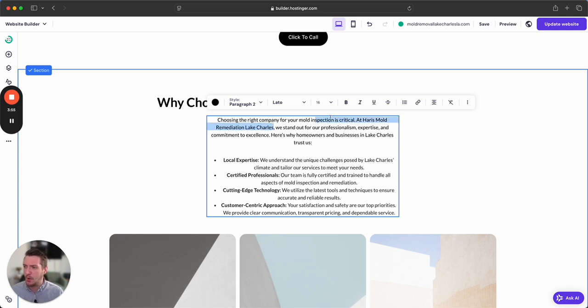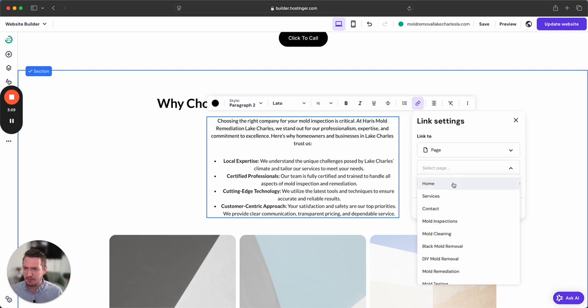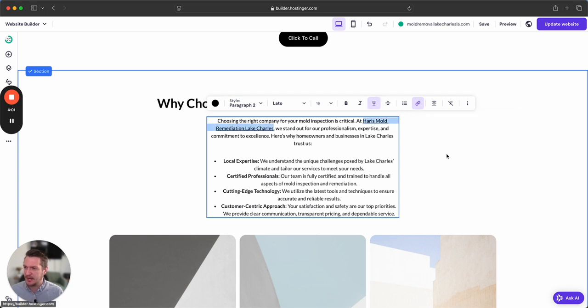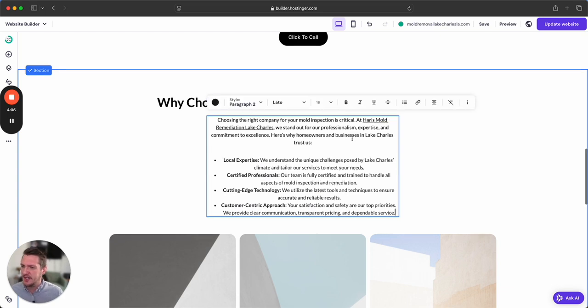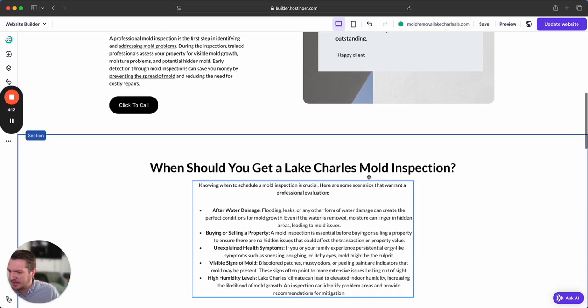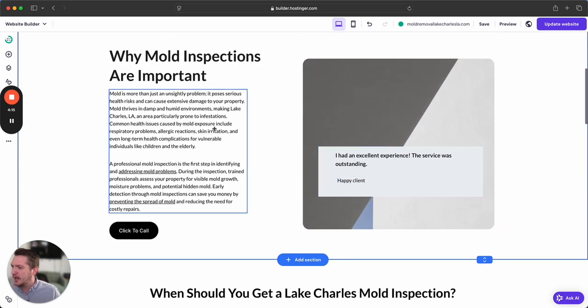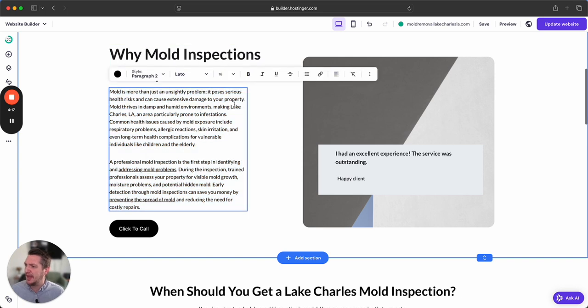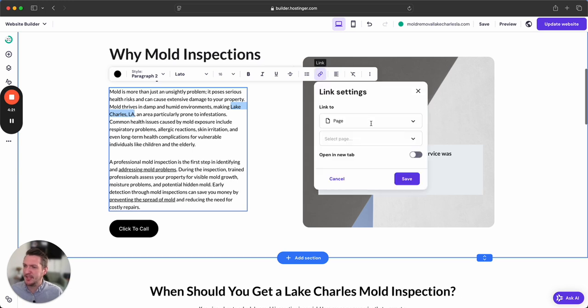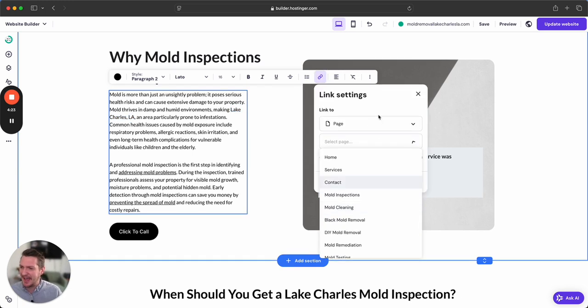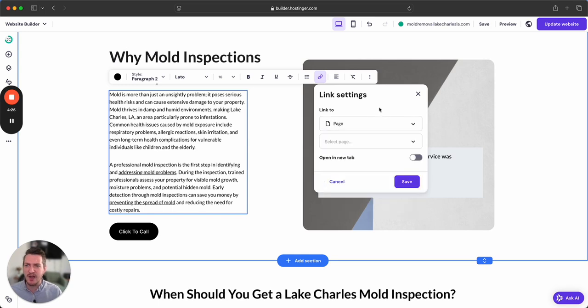Now, I'm going to get into local SEO and how to use Google Maps and local information in a better way in a future video. But I'm going to show you a couple different things here as a kind of preview of that. I'm going to take Harris Mold Remediation and link that back to the homepage. What I like to do is take something like Lake Charles. The other thing I like to do, and let me see if I can find a Lake Charles, LA, that might be even better. So right here, making Lake Charles, LA, I'm going to take that and try to link that to the Google Business Profile page.